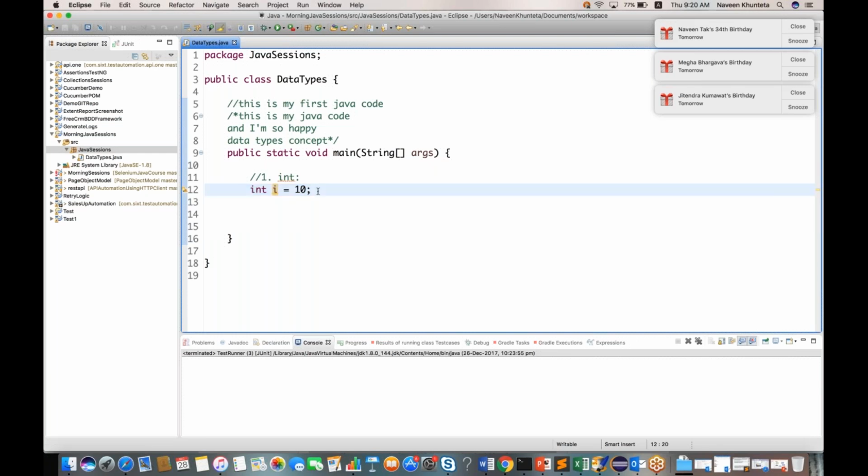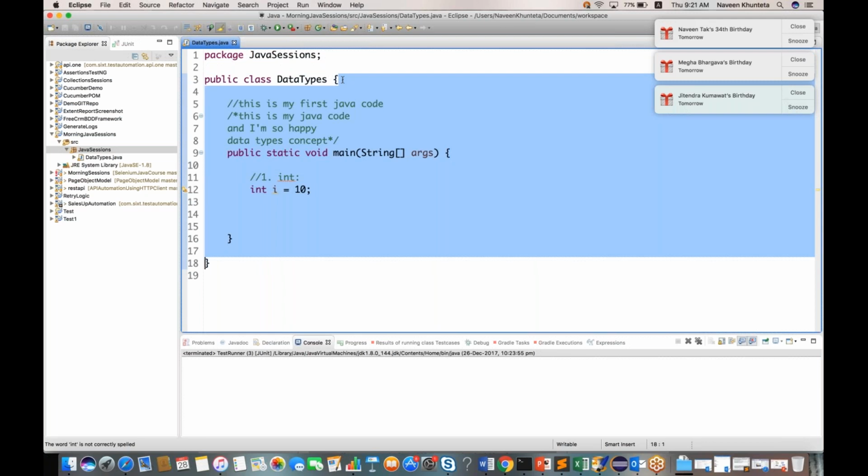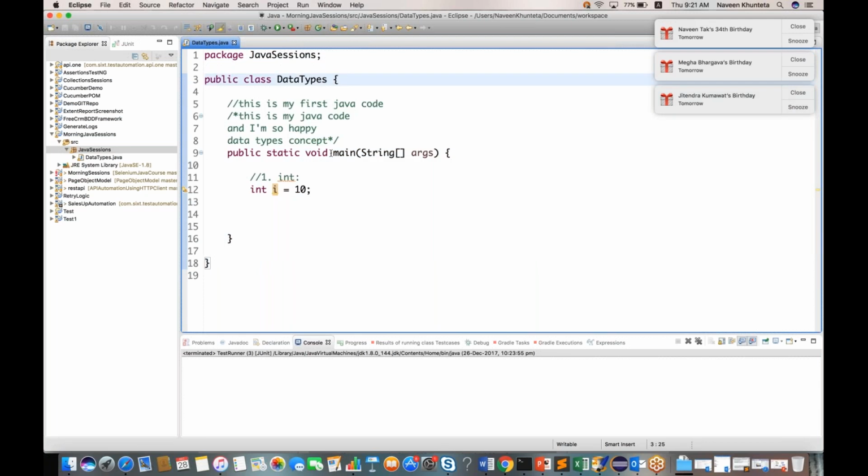After each and every statement line you have to put a semicolon, but I'm not putting a semicolon over here because this is a main method and this is a class. The class should start with a bracket, so that's why I cannot write a semicolon over here, but int i equal to 10 is just a statement, so I have to write a semicolon.